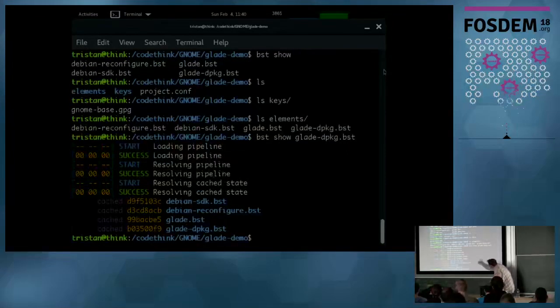And we have our cached elements. Nice and big, okay. They're already built, so I can't really build them for you right now. Maybe I could. We'll try that after, if we have time.